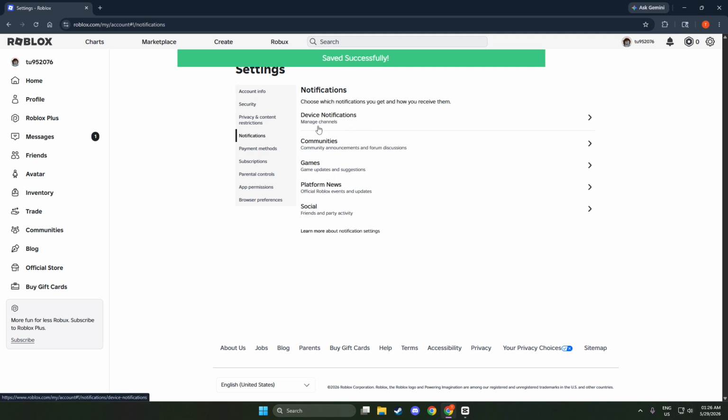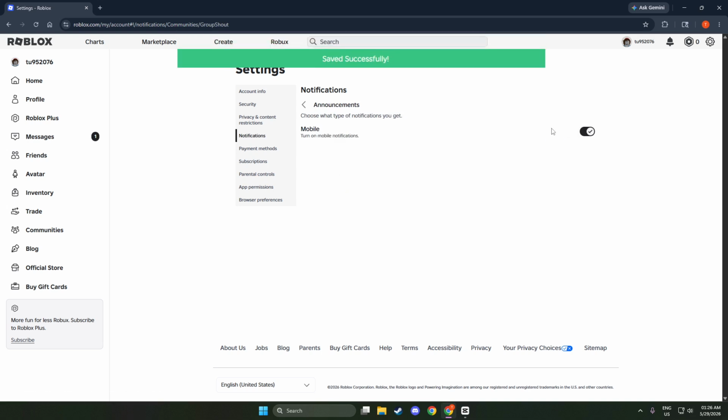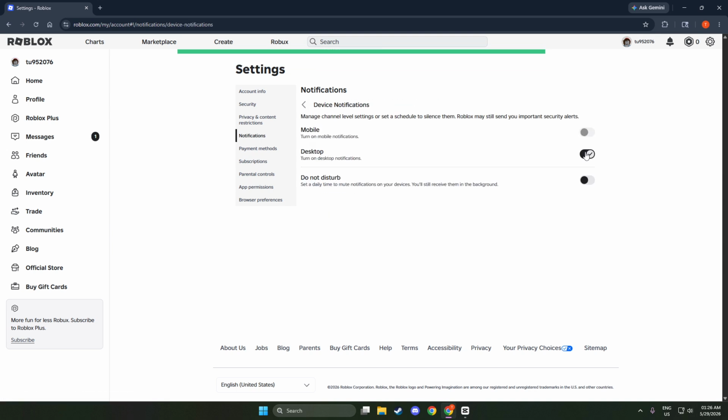As you make changes, you don't need to do anything special to save. The settings take effect as you adjust them. If you ever change your mind, come back to the same notifications page and re-enable what you need. The key is to match the setup to your own habits. Turn off what distracts you and keep only what helps you stay informed. That's it. Simple, quick, and tailored to you. Enjoy a quieter Roblox experience.